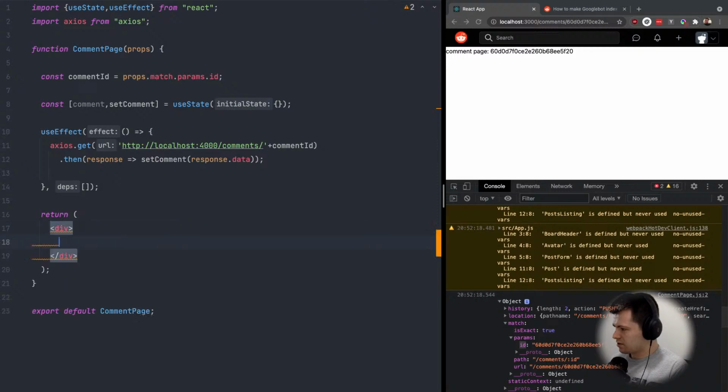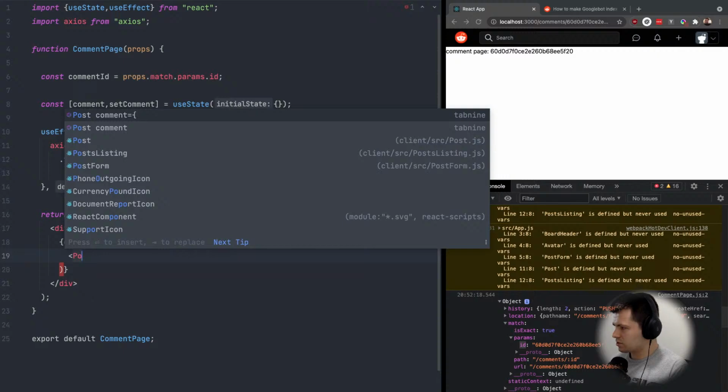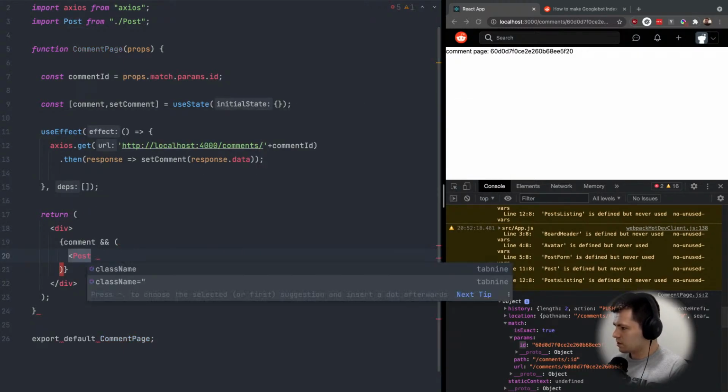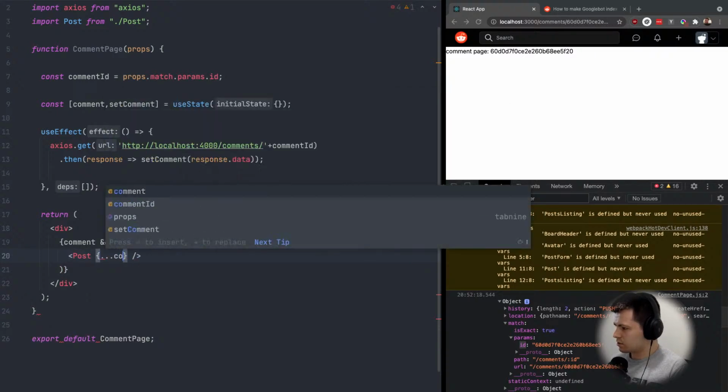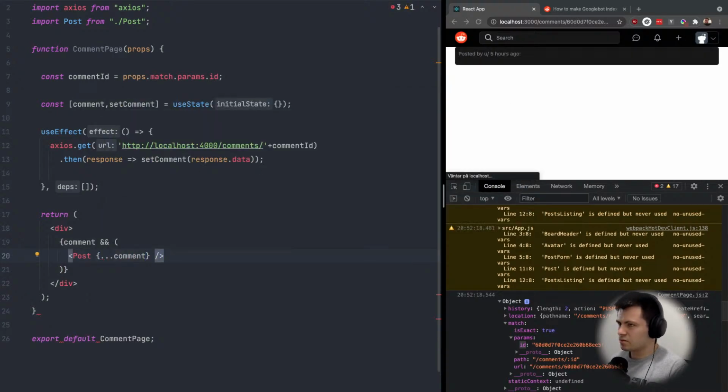let's do an empty div, and here if we have a comment, then we want to display it as a post. So a post like this, and we'll just destructure this comment and put everything as props. Okay, kinda works. Let's see what went wrong.